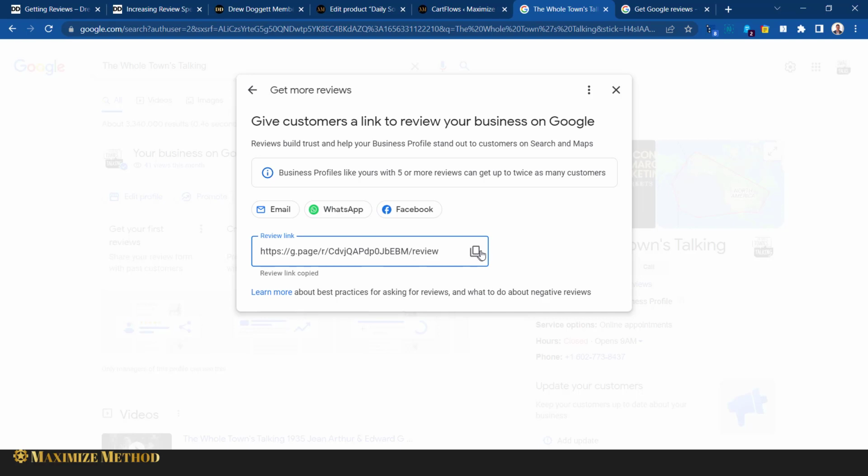I would keep that somewhere safe. Keep it in a notepad or somewhere ready at all times. Keep it on your phone. Keep it on your computer. Doesn't matter. Okay, that's your review link, so keep it handy.